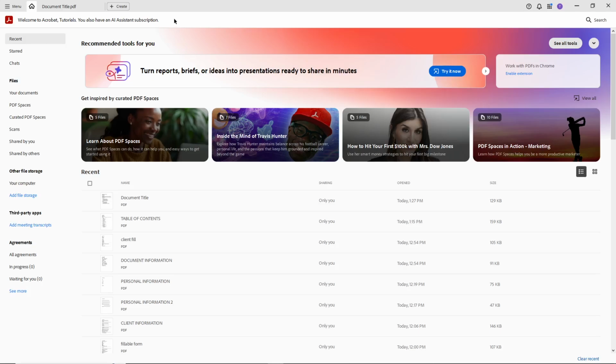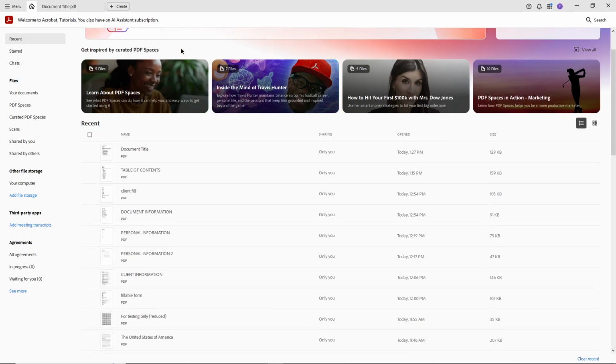First, you'll need to open Adobe Acrobat on your computer. Once the application launches, you'll be prompted to log in with your credentials. Make sure you have your login details ready, as this step is necessary to access your files and features within the program. After logging in, you'll be taken to the main interface where you can manage your documents.